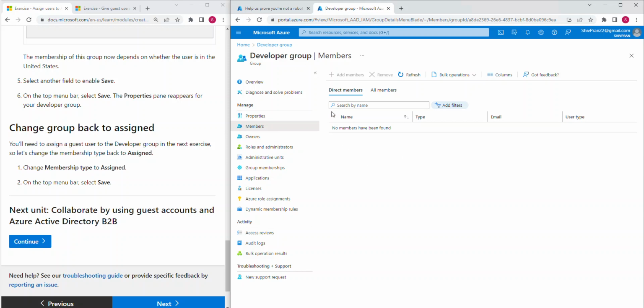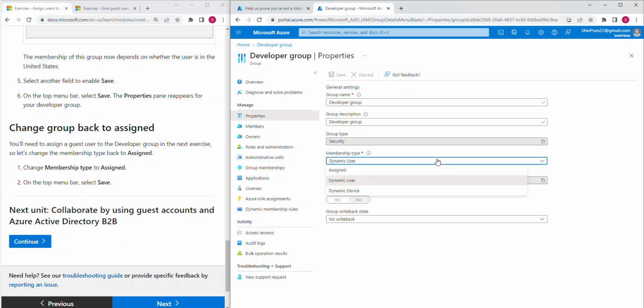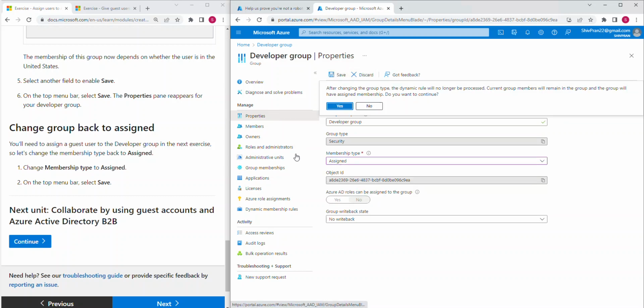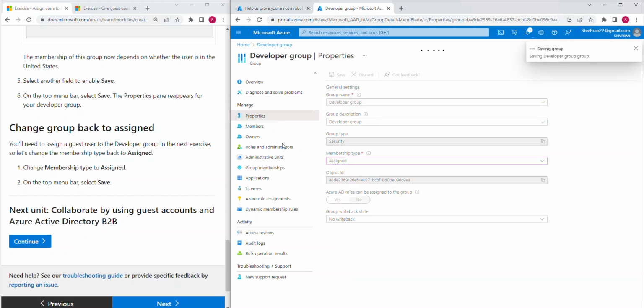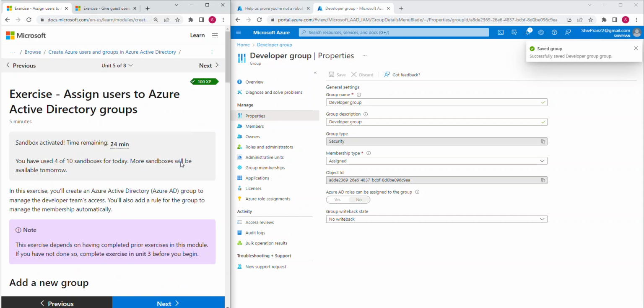Now again, if we go back and add United States as a country for that user, then that user will automatically get added in this dynamic group. Okay. Now let's go back and change the property again to assigned. Click on the properties and then change the membership type to assigned, and then save the settings. This way we have completed the group creation and modification activity. Thank you.